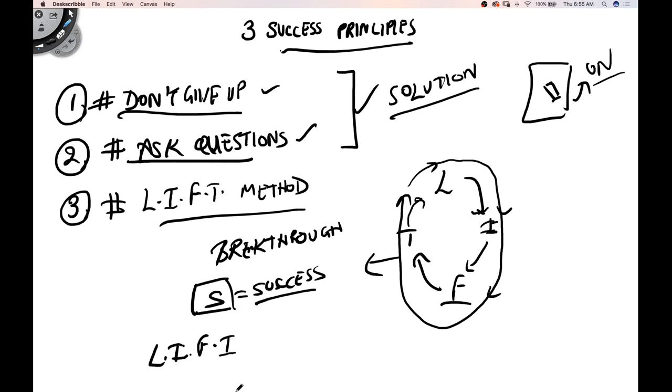Sorry, let me just quickly erase this. The entire formula becomes LIFTS. All right. If you follow the LIFT method over and over again, you are bound to reach S, which is your success in your business.